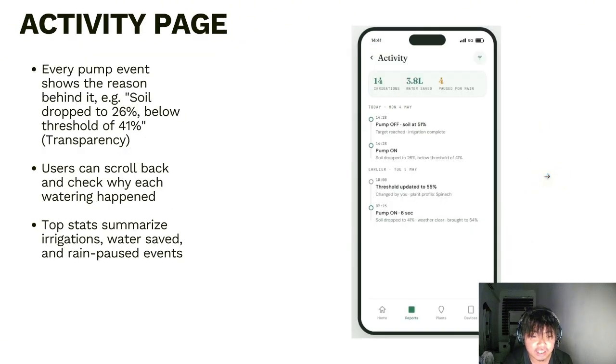In the activity page, it shows every pump event with the reason behind it. For example, soil dropped to 26%, below the threshold of 41%. Users can scroll back and check why each watering happened, which strengthens transparency. And then the top stats summarize the irrigations, water saved, and also the rain-paused events.